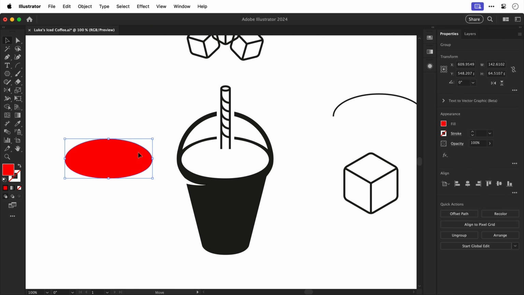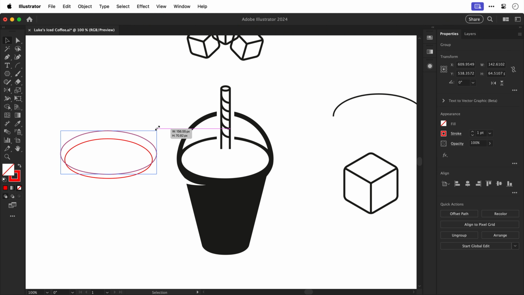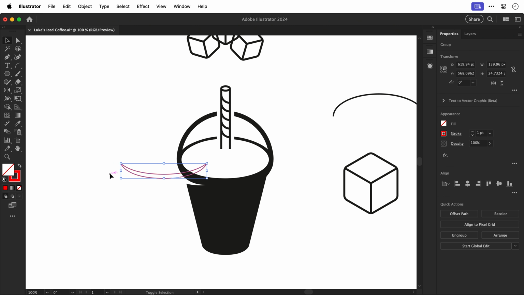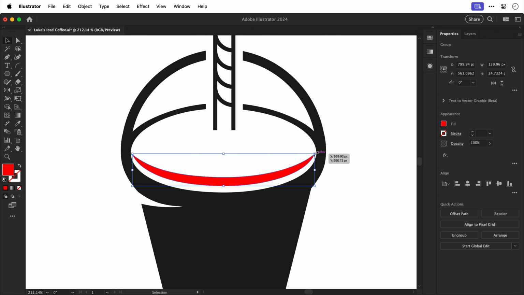Let's create another copy of this, move it up slightly, and with them both selected, press Shift X to swap the fill and the stroke. And I'm going to scale this top ellipse slightly, and you'll see what I'm doing in a minute. So if I select them both and use the shape builder tool, I can knock out that top part and then nudge this back in. And I've created like a really shallow crescent moon shape that fits nicely along that bottom edge of the lid.